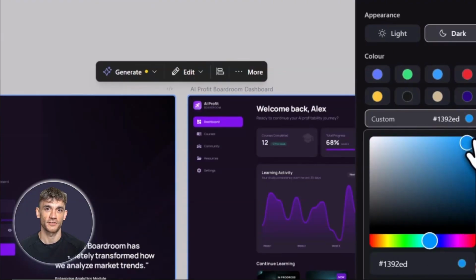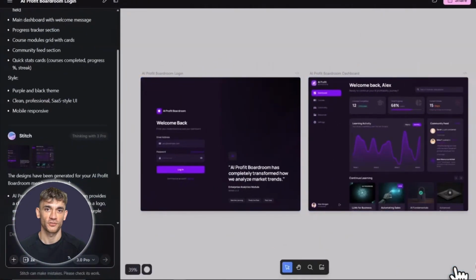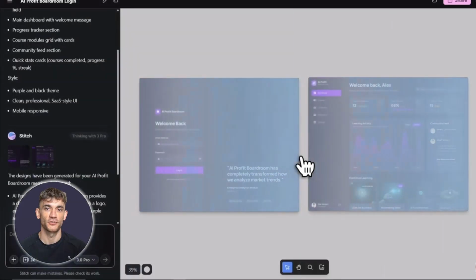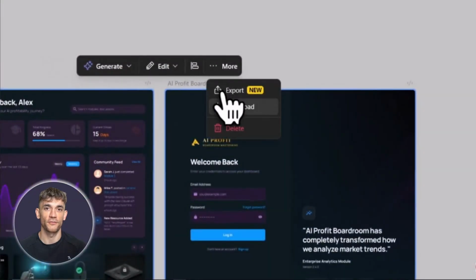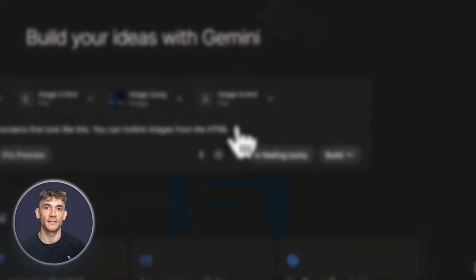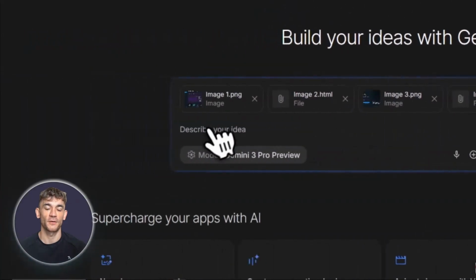Hit generate. Stitch gives you a time estimate, usually 60 to 90 seconds. It builds the layout, creates the components, and shows you the result. When I first started using this tool, I was overwhelmed. Once Stitch generates your design, you can refine it. Use the chat feature to iterate, change colors, move elements, add sections, update fonts. Each change takes seconds. Don't accept the first output, iterate until it's right.